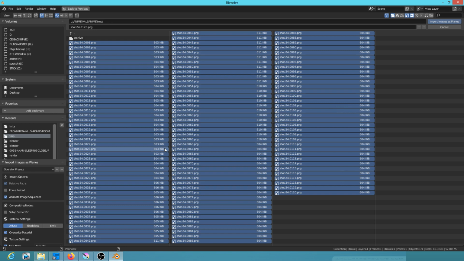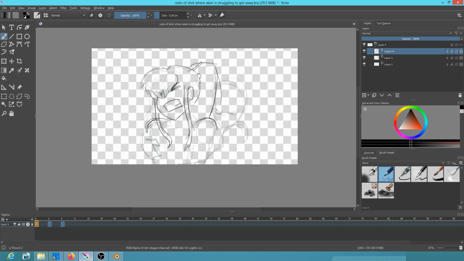Now, if you took separate layers from a Krita file that were exported separately, and by the way, let's stop for one moment and look at how that would be done.